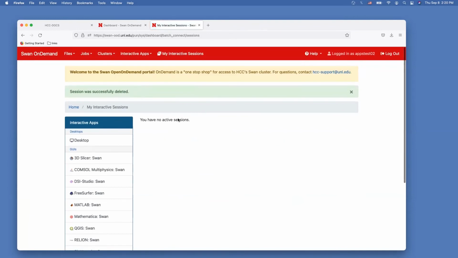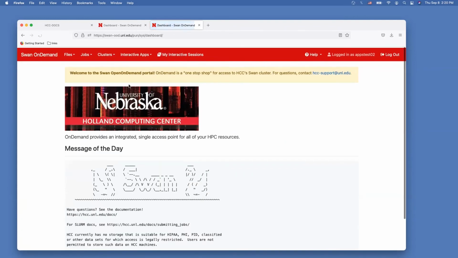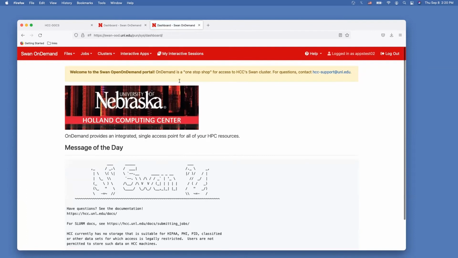So these are the main features of Open OnDemand. As I said, it's a very nice way to access our clusters without using the terminal. You can submit jobs, you can monitor jobs, and especially the desktop and the interactive apps help a lot with the interfaces they have.